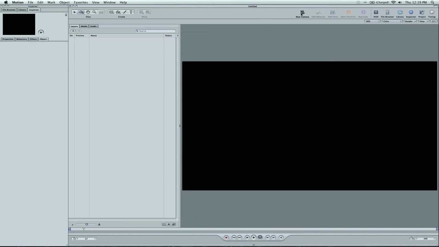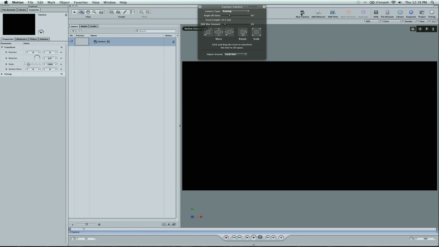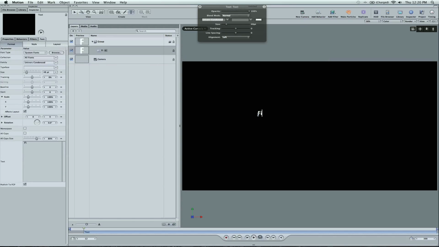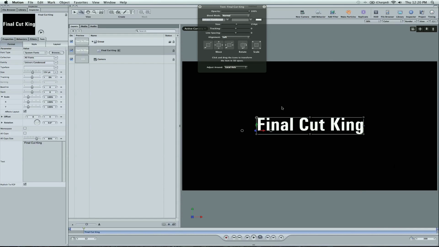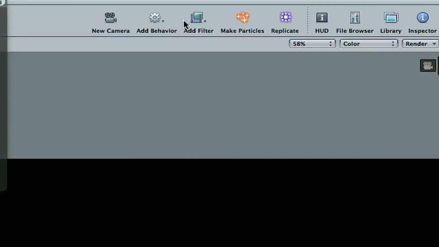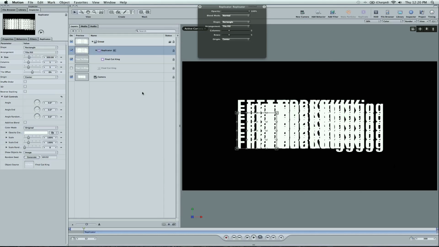So to do the effect, you gotta add a camera, and I've already done that. It'll prompt you to turn your project into 3D. Go ahead and say yes. Then we're gonna create some text. We'll say Final Cut King. I'm gonna go ahead and bump up the size here, move it down to the center, and now I'm just gonna begin by adding a replicator. So there we go, replicate.